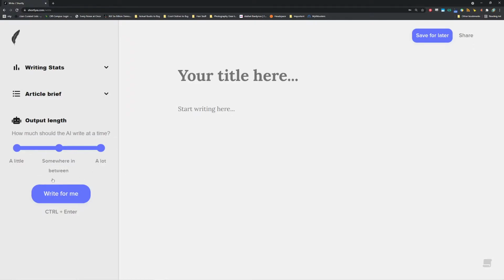Below that is this really important button, which you can also use a shortcut for on your keyboard: the Control and Enter keys. You just press that at the same time. It'll do the same thing as the button, which is what I end up doing most of the time. This button will expand from what you write in here.